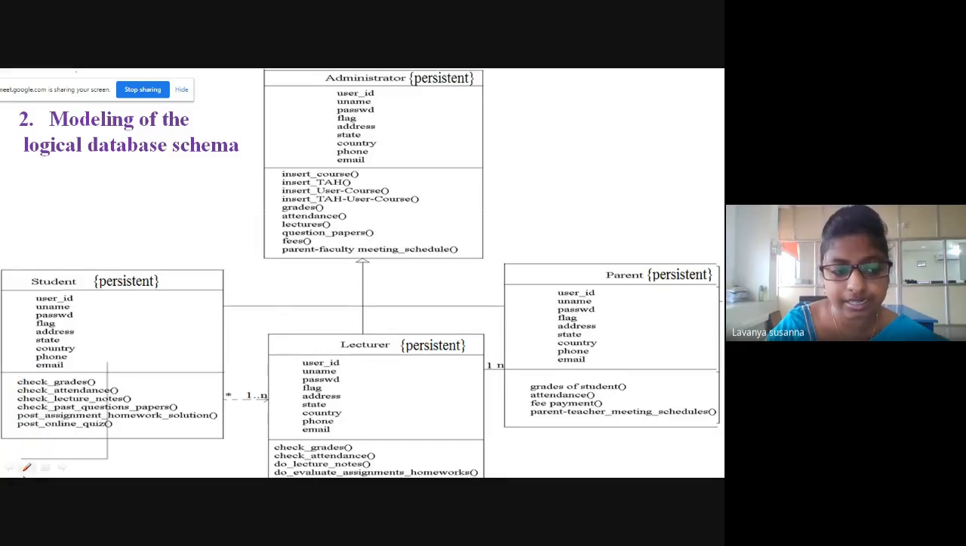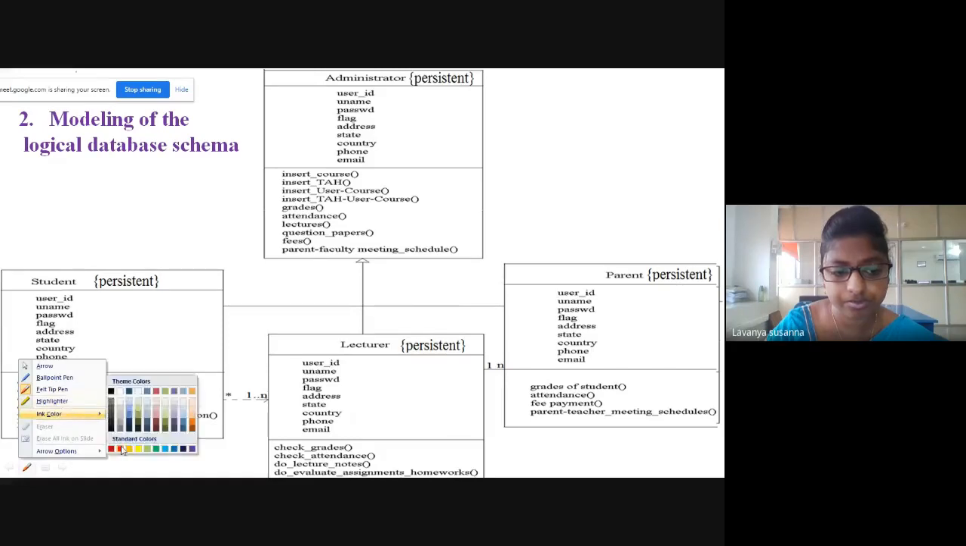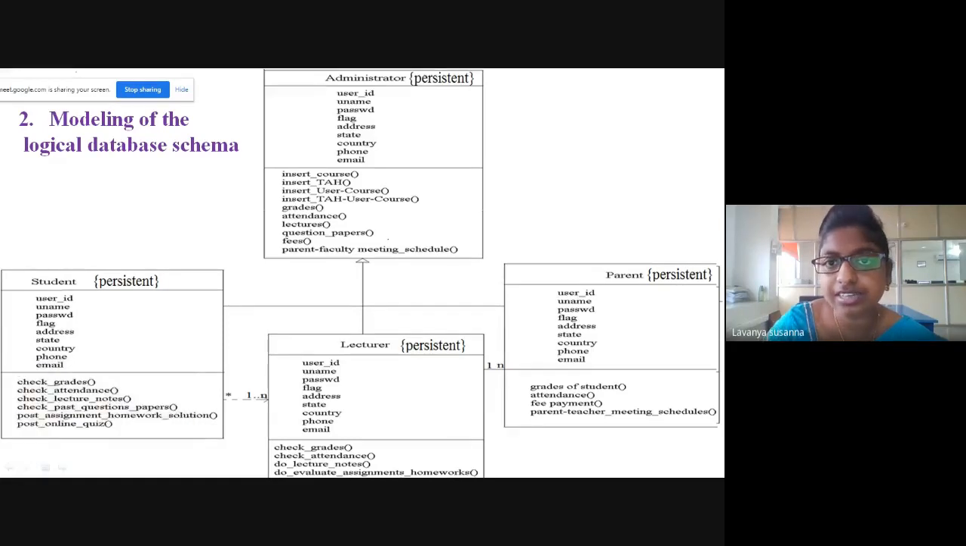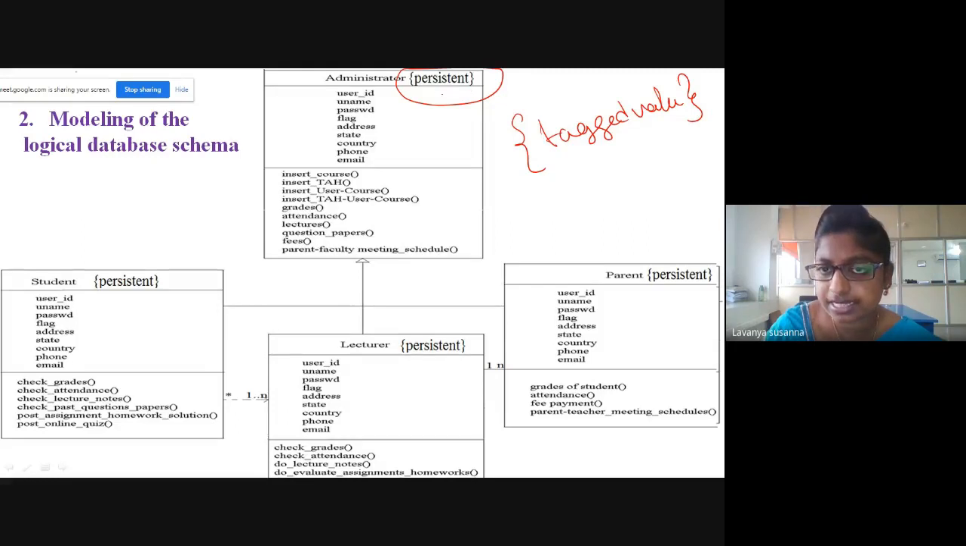See, all these are tagged values. A tagged value is written with an open curly brace, the tagged value, and a closed curly brace. Here I have represented it like persistent. Persistent is related to the database. All the data in the database is persistent, right? Which will exist for a long time.